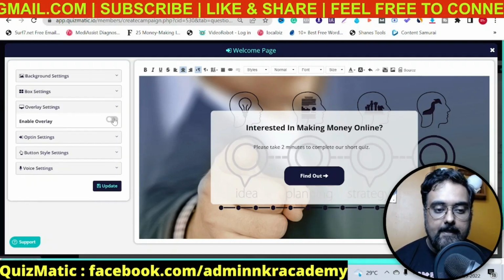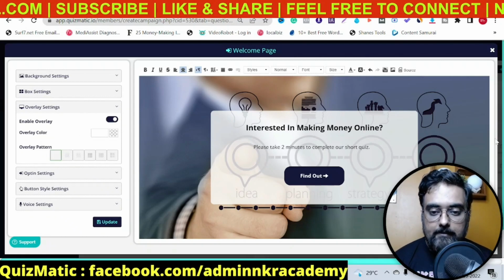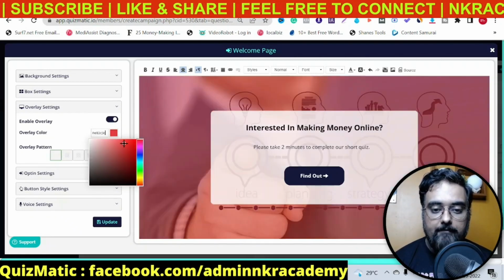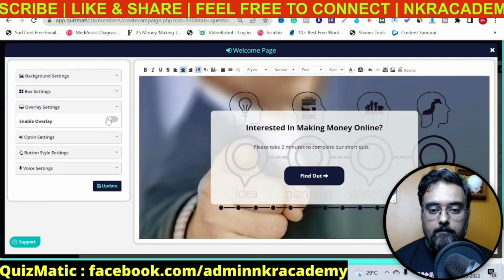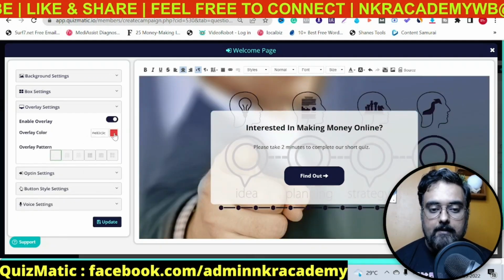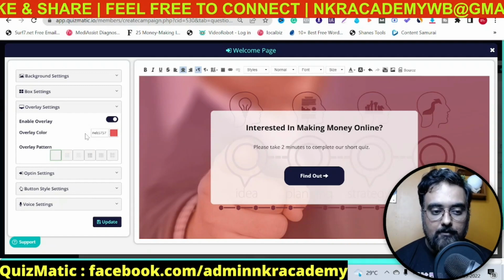Then you can have the overlay settings. If you turn this on, you can see that this will come more as an overlay, right? We can actually have a color to it as well. If we turn this off, this is how it looks. And if we turn this on, then this is how it would look, right? So that's up to us, right?